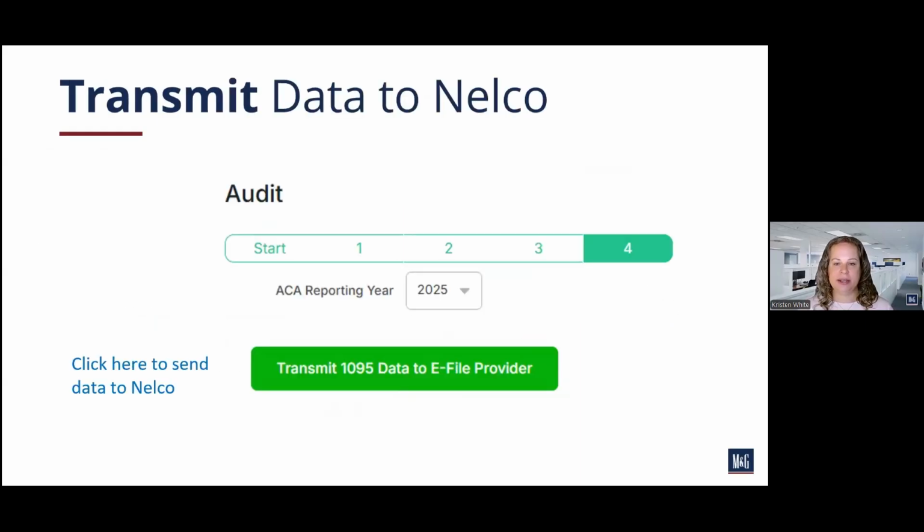Once errors are clean, you'll get this screen with the green bar that says transmit data to the e-file provider. This is not transmitting to the IRS yet. This is simply moving the data from Employee Navigator to Nelco. If you've already transmitted this round, you'll see an orange banner indicating that you already sent your data to Nelco. If so, check the Nelco site to prevent duplicates. Normally, you only transmit once a year. So when ready, click Transmit 1095 data to e-file provider.